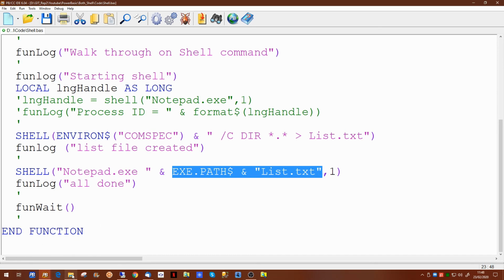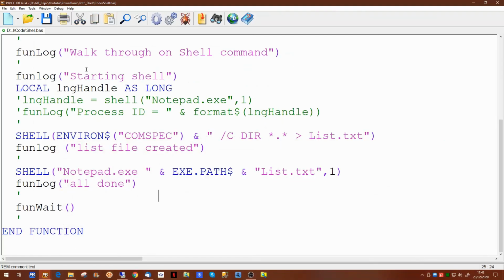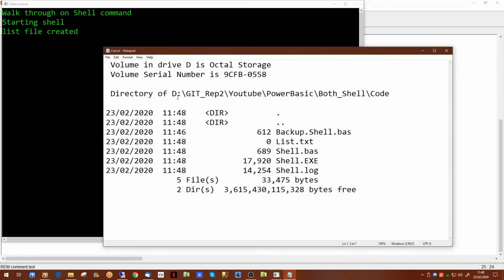Now, just to be sure, we will delete the existing file to make sure it doesn't exist, and we will run our application now. And there we go. The shell has started, the list file was created. We then launch Notepad with a parameter of the file we have just created, and it has displayed quite happily all the details in that file.